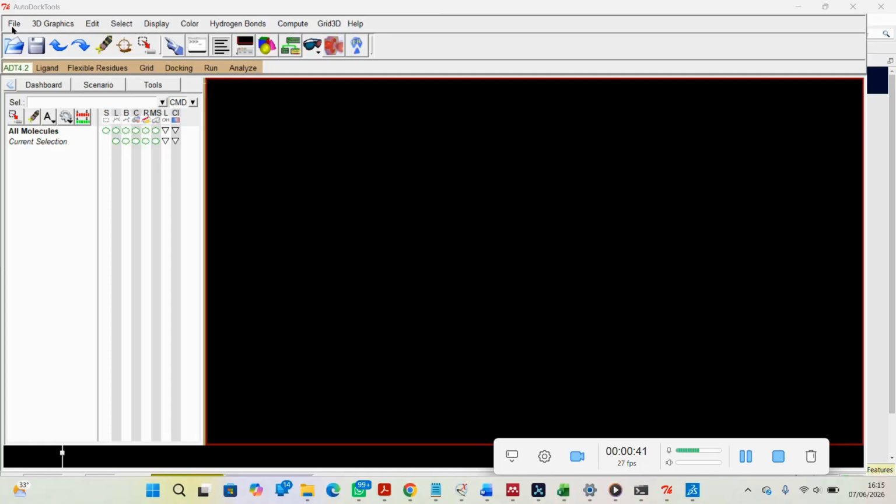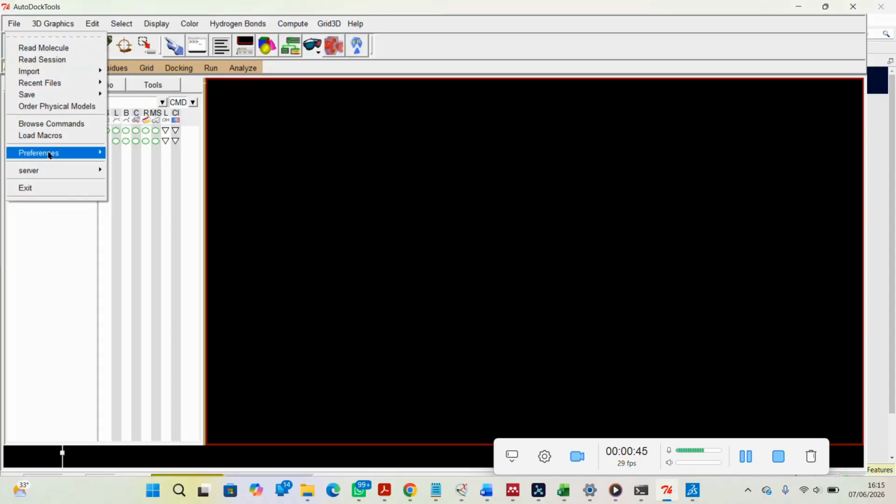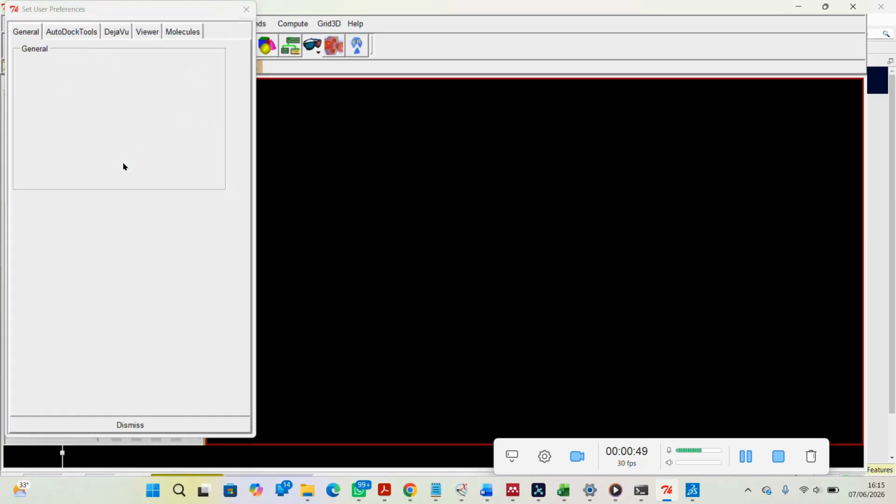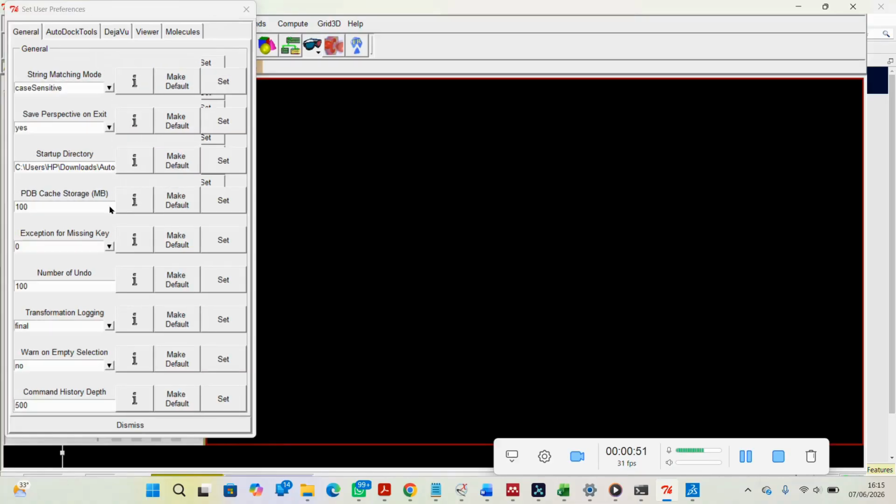First, we are going to use Autodock and we need to set our working directory. This can be done by simply using the set option in the menu there. And you can copy your working directory and paste it here and set. Since it's a startup directory, sometimes you may need to restart Autodock for this to take effect, but I have already done mine.